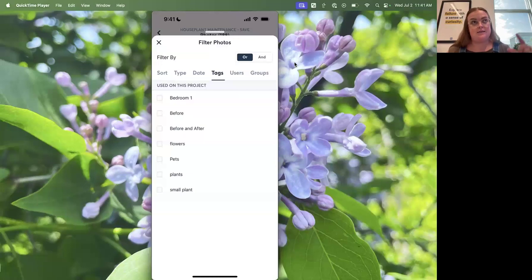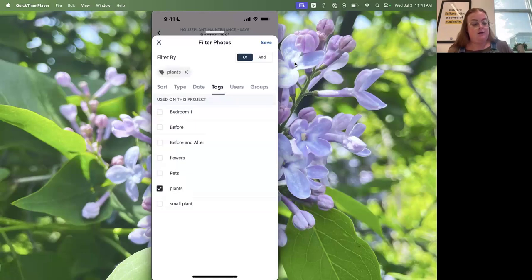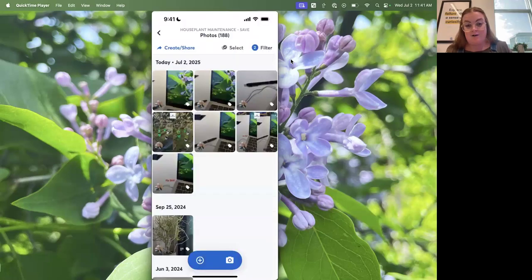It's only going to show the tags that have been used on this project. So I'm going to select plants. You do have an "or" and "and" option at the top here. So if I want to select multiple, I could search by multiple. So let's do before or plants. So anything with either of these tags will appear. I'll hit save. It's going to narrow it down to just those photos for me.